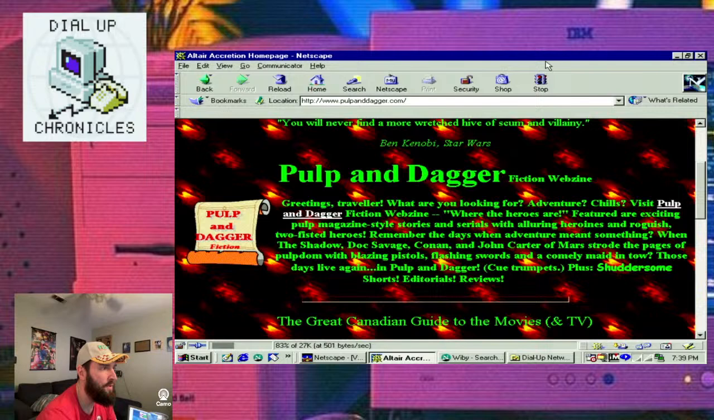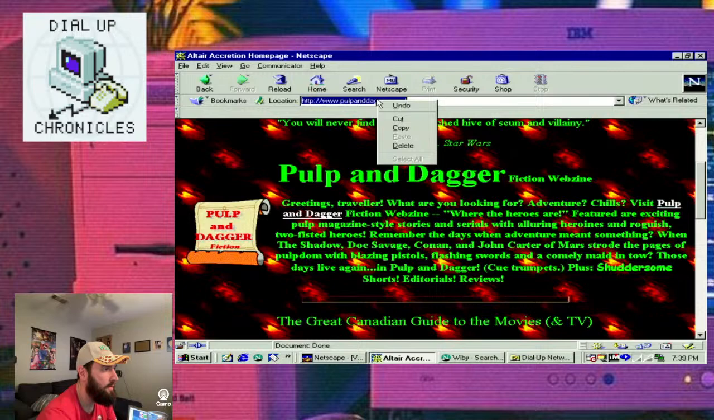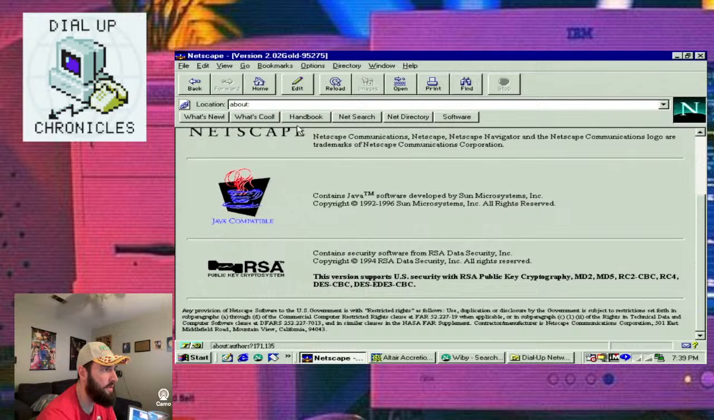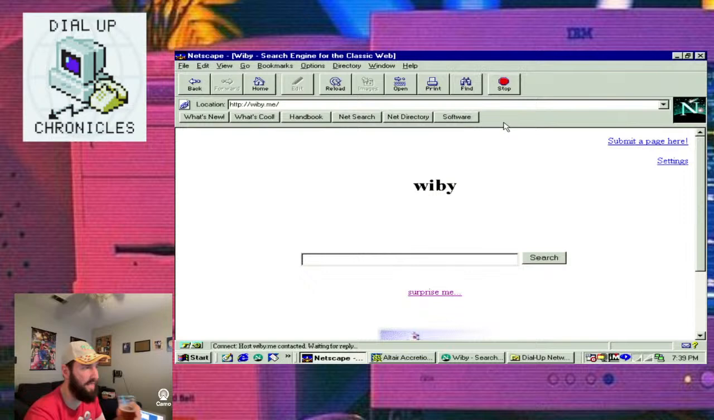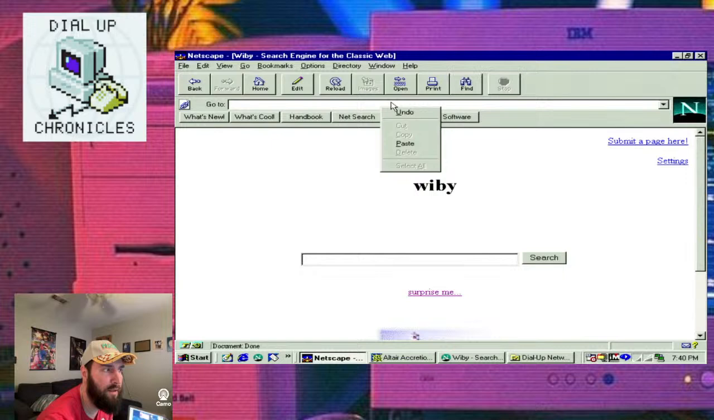I'm gonna go ahead and stop it for now, and I'm gonna copy it. Now I'm gonna pull up Netscape 2.02. This is the oldest version of Netscape that I have, and I'm going to paste this site and see how it works on this one.